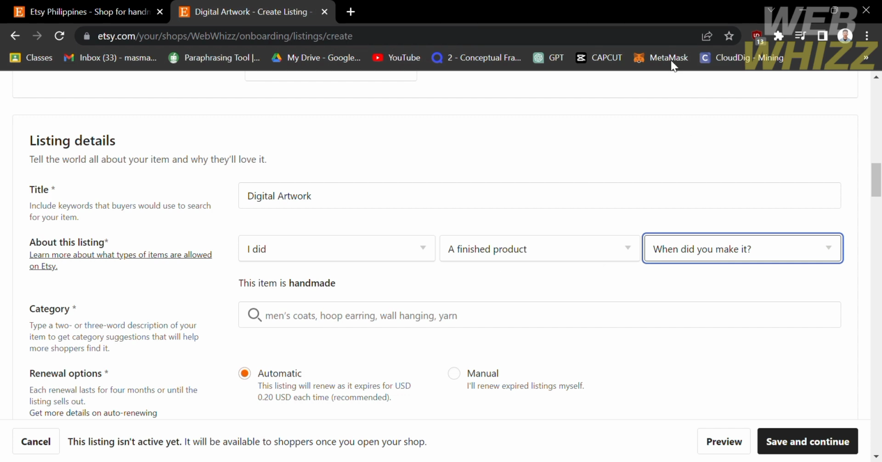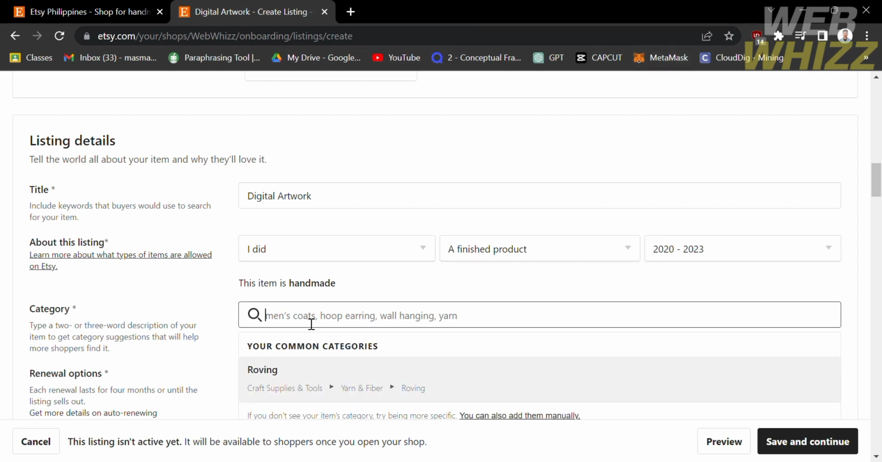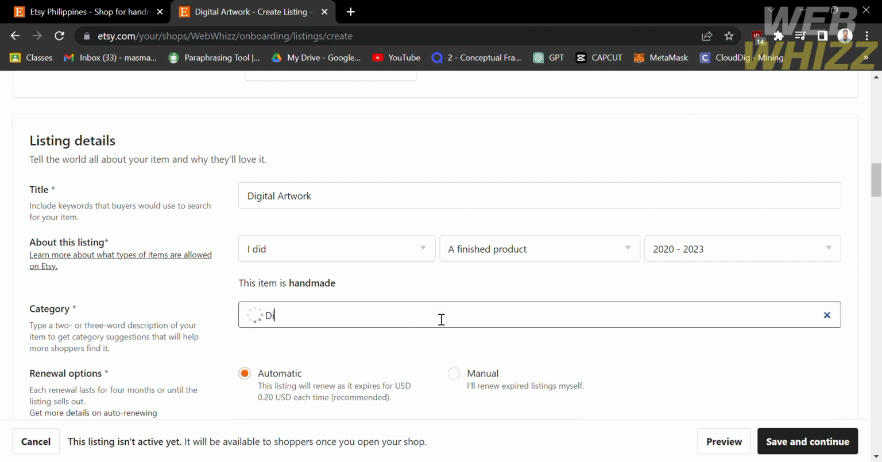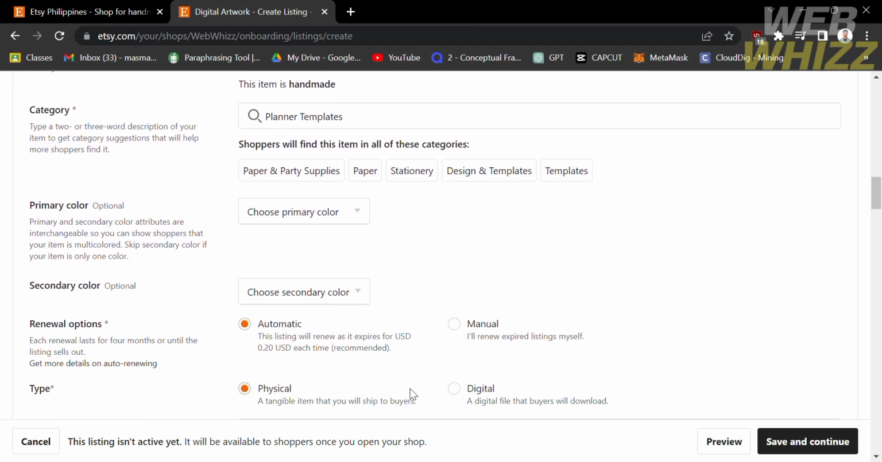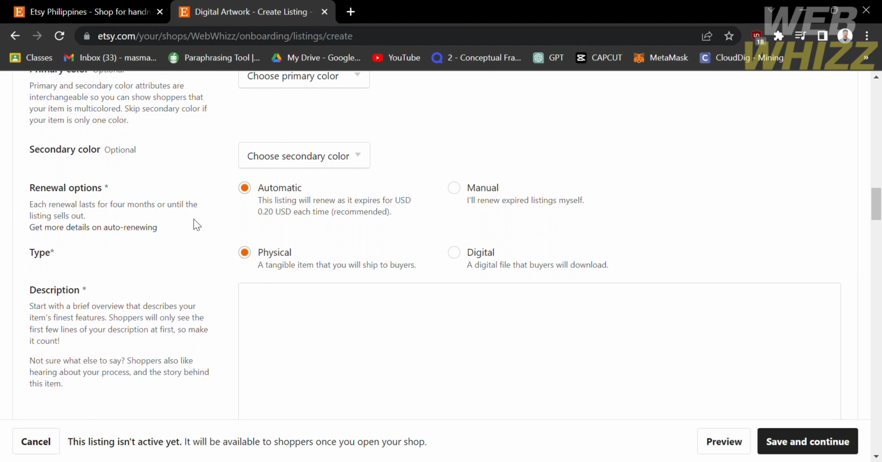And by answering the question, when did you make it, just select the current year. Well, under the category section, all you need to do is enter digital items or digital prints. And below, you can also add additional or optional information.